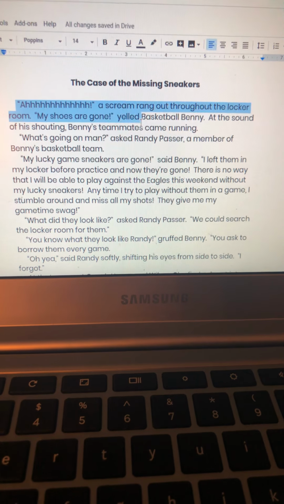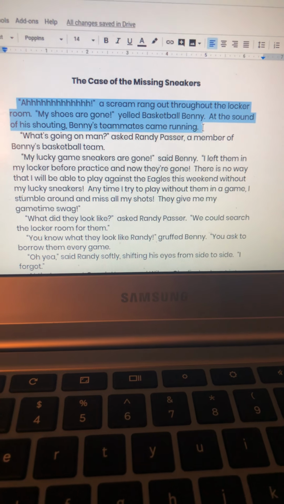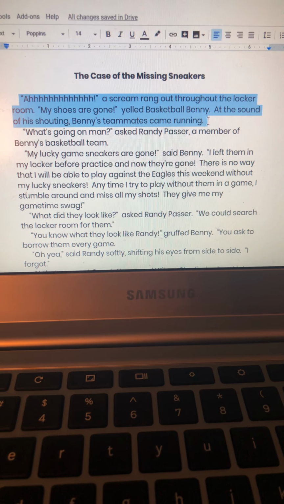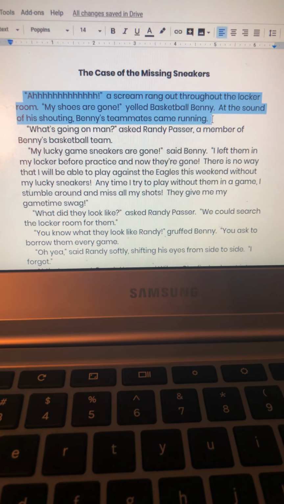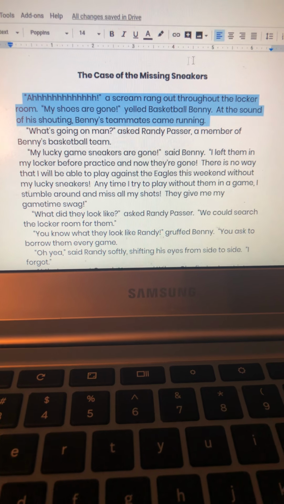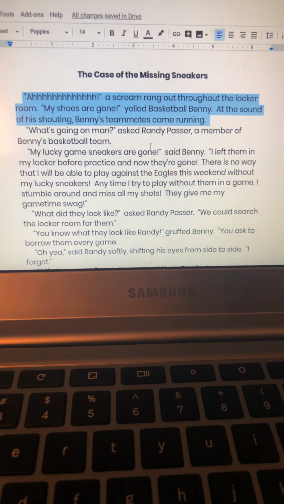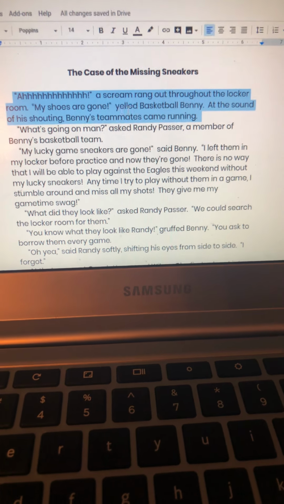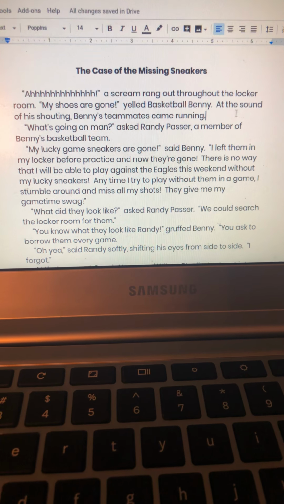Okay, so in my first paragraph here, I've already told what my setting is. The locker room, that's where this is taking place. I've told my crime, the shoes are gone. I've given my main character, Basketball Benny, and I've also said that his teammates are coming. I've given all that introductory information here in just these couple sentences.